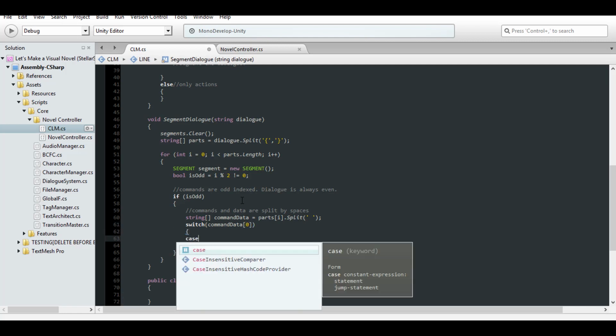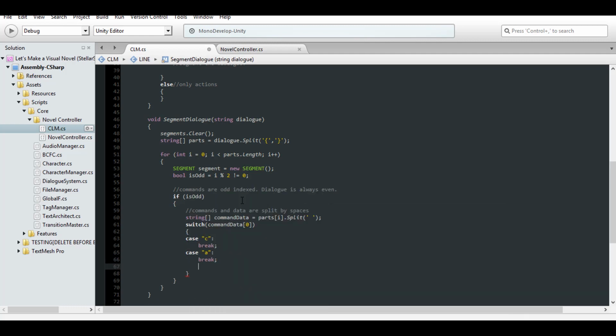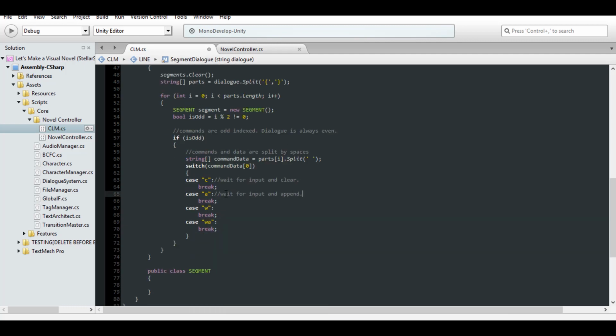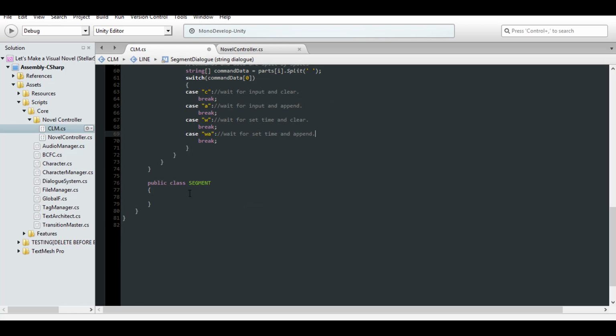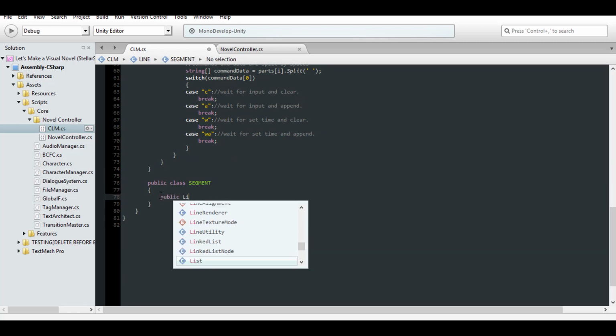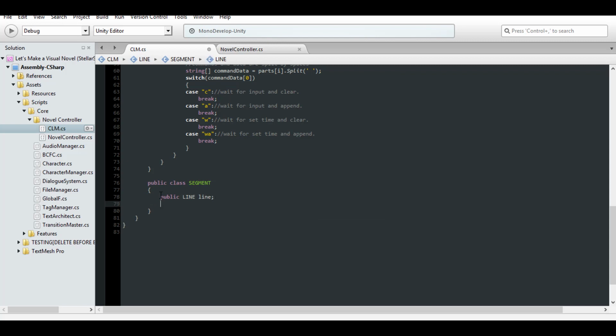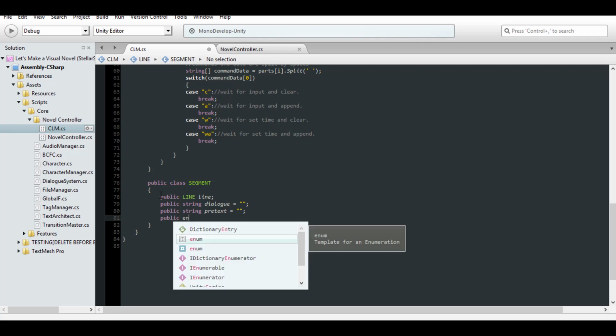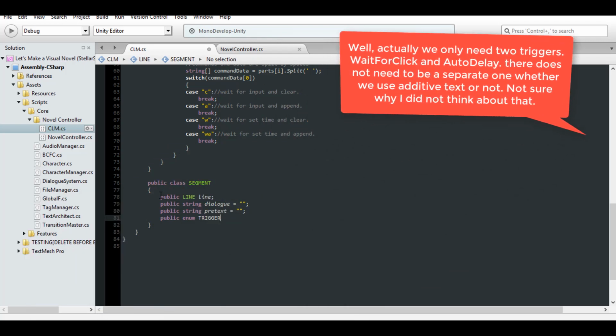Then switch based off of the title. I've got 4 segmenters currently, so I will need 4 cases. And in the actual segment class, we'll also need to store some data now. I want a reference to the line the segment belongs to, and I will want the dialogue of this segment, the pretext if it's additive, or even just a boolean saying if it's additive or not. Either way will work. Then this is the important part.